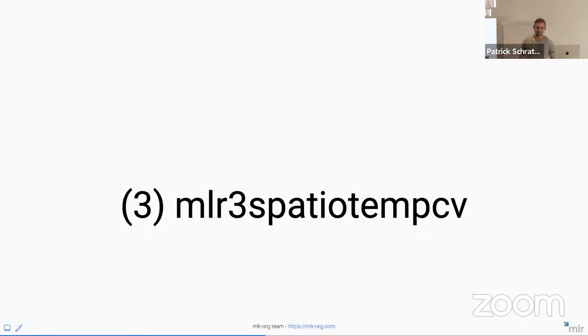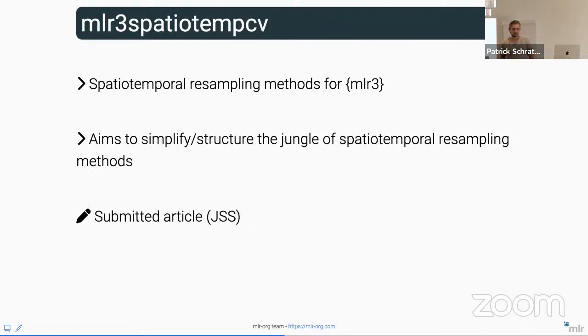So then let's talk about MLR3 spatial resampling. So what does this package do? This package is providing spatial temporal resampling methods for MLR3. And the main point is that it tries to simplify or structure the availability of these resampling methods, because beforehand, there was no package putting it all together. They were, in the same way as the learners, multiple resampling methods spread across different packages using quite some different syntax as well. And it was very hard to use them, if not partly impossible, in a framework.